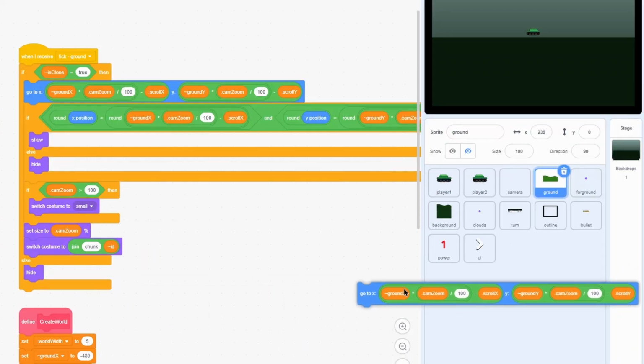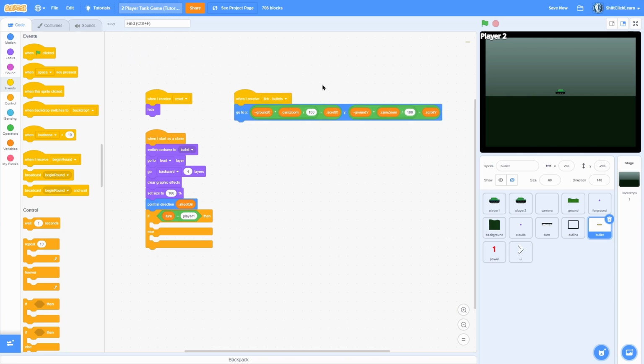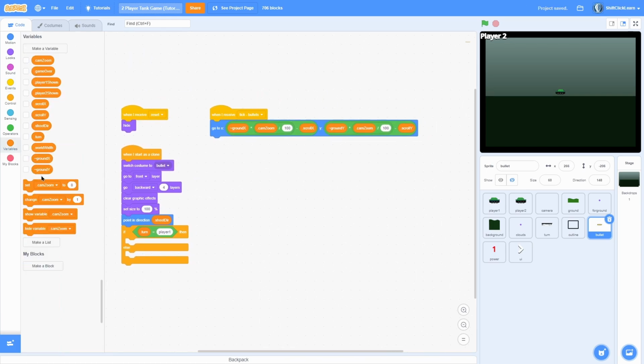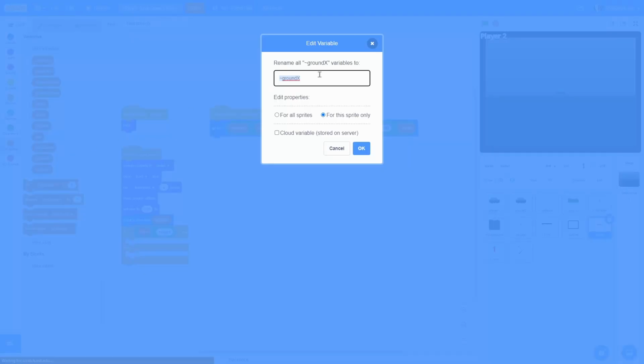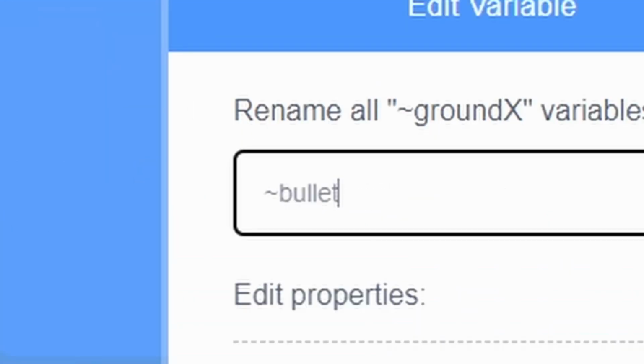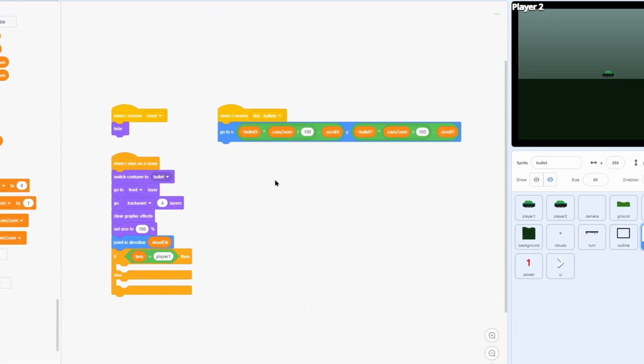Now pull in this go-to section into the bullet. Now in the bullet, we can put that in the tick section right there. So now it's basically made new variables for us. So let's rename the ground X and Y to the correct bullet. So name this one bullet X and then ground Y to bullet Y. Now this looks nice and tidy.